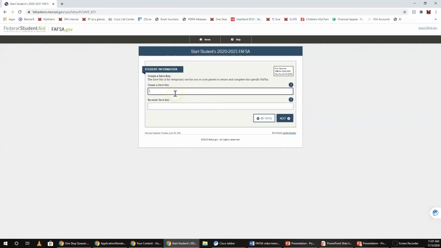This screen here is asking you to create a save key. A save key is used to get you into your FAFSA application where you left off, should you need to take a break and come back to it at a later time.